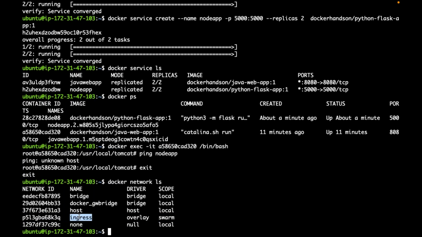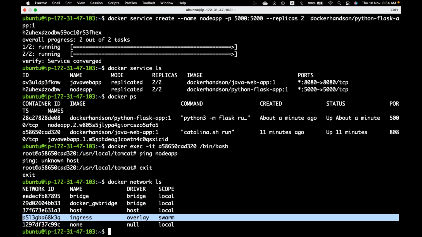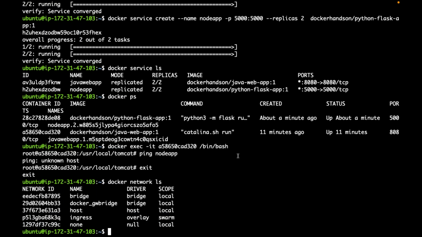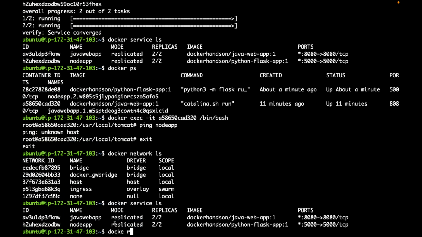The overlay network name is ingress, using the overlay driver. When is this created? This is created when we have initialized the Docker swarm. That time this network got created. Now the services are created in that network.